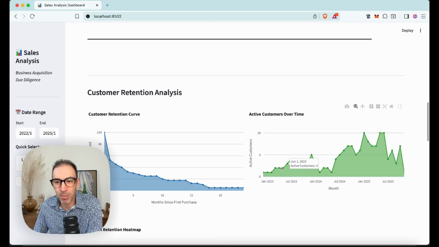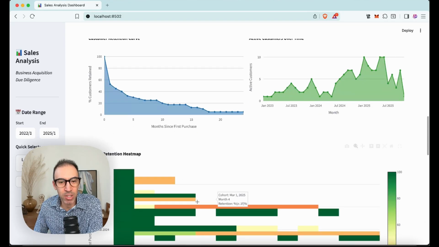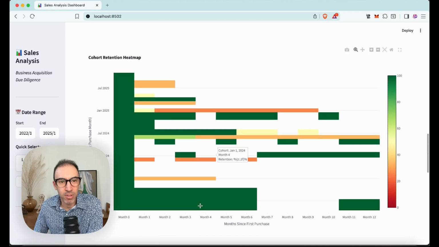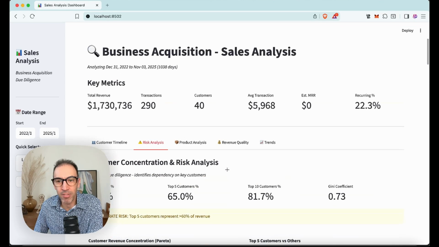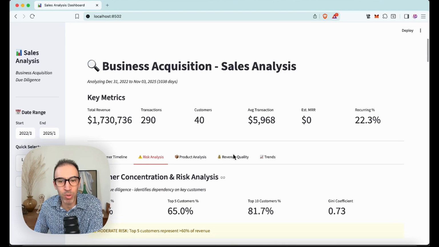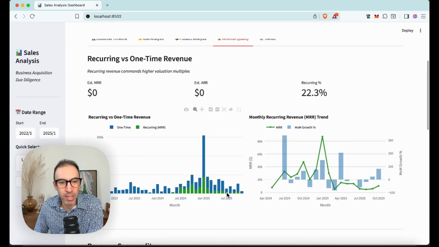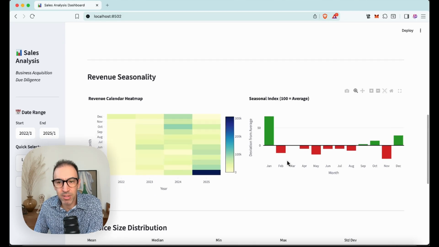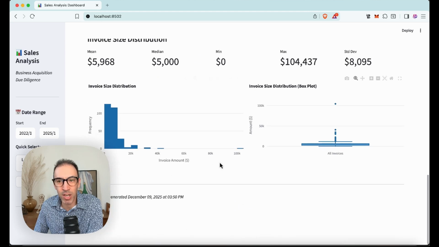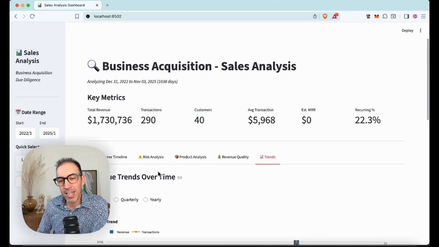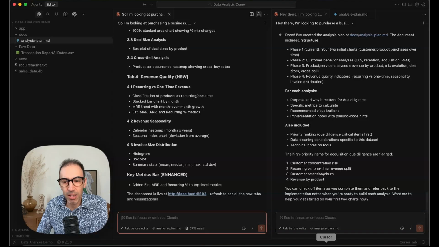So active customers over time. So that's pretty cool. Customer retention curve, cohort heat map. Okay. I'd have to dig in, look at this in more detail. Revenue quality. Okay. Recurring revenue versus one time. Okay. That's interesting. This is just incredible. There's something that I want to see that isn't here. So let's just go back.